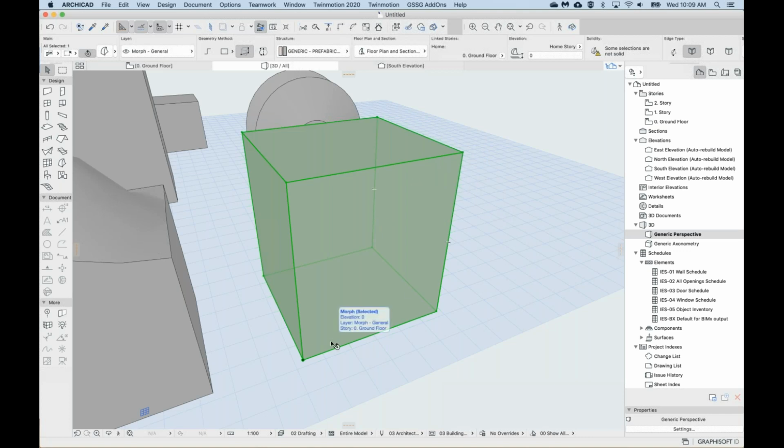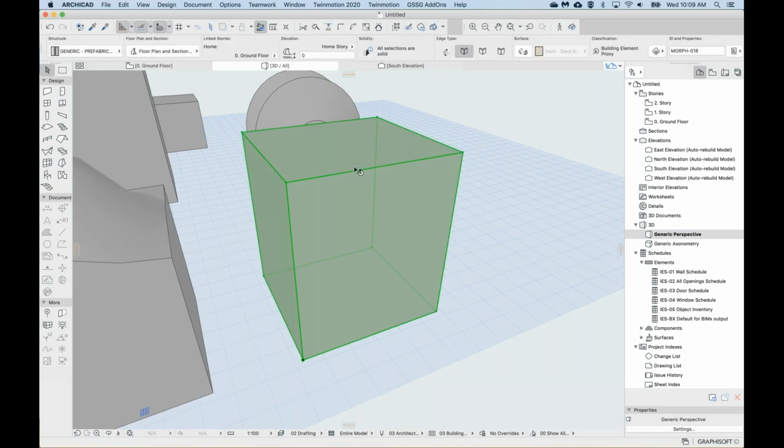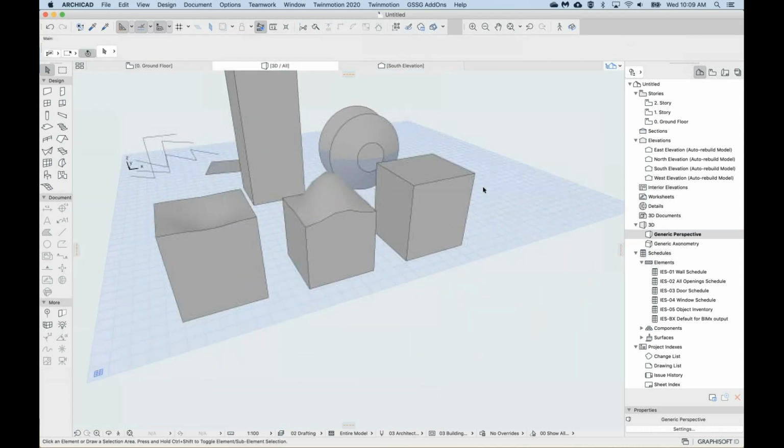Hopefully you won't have to use that too often. Just sometimes when you're modifying a morph, it can break because things start turning inside out a little bit. So it's worth checking whether a morph is solid or not solid. If you think it looks solid, just always check to see if it actually is solid from the info box. Got it. Well done.